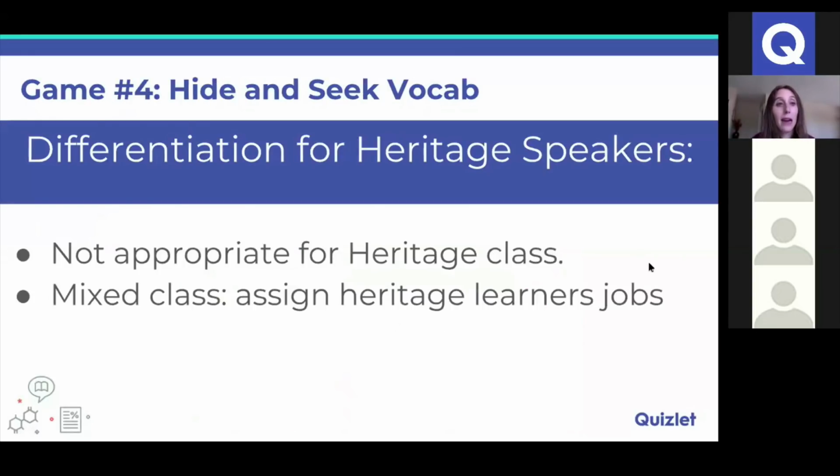This is not a great game for a heritage class. So if you have a mixed class, you might want to assign the heritage learner a job. Kids always want to be the bodyguard at the door to make sure the seeker is not cheating by peeking through the window. So that's a good job for your heritage speaker.